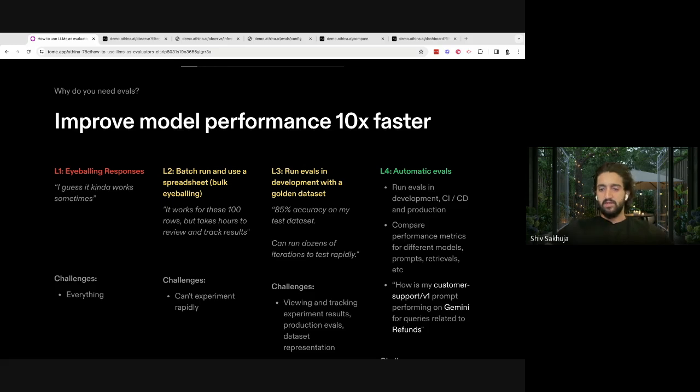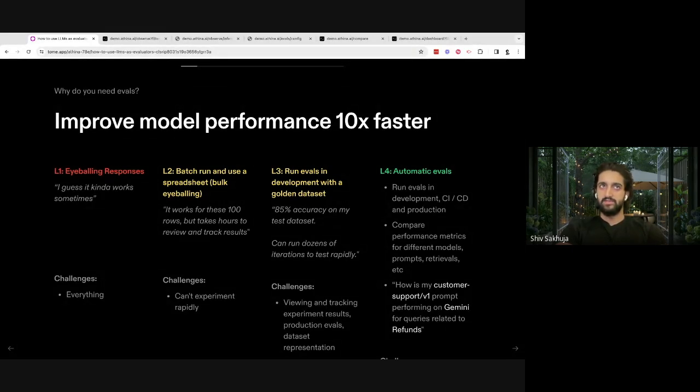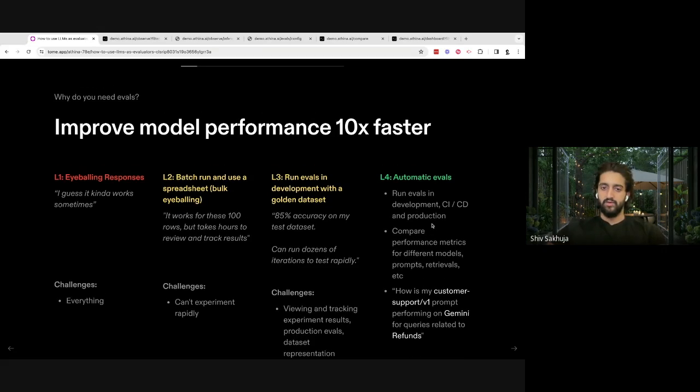and obscure numbers. And then level 4 is automatic evaluations, which you can run with or without a golden data set. You can run these in development, CI/CD, production. All of them will have metrics which you can use to compare the performance of different models, different prompts, different retrievals. And this is where you really start to see 10x faster iteration cycles, because at this point you can just run the evaluations and let the evaluation tell you which model is better or which prompt is better, rather than you trying to eyeball things or do it manually.